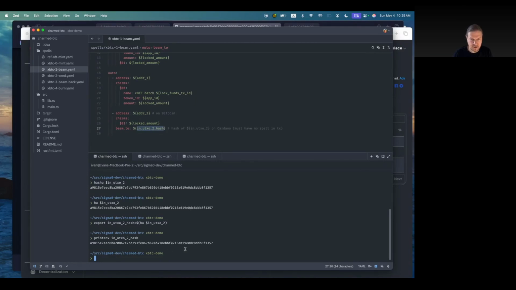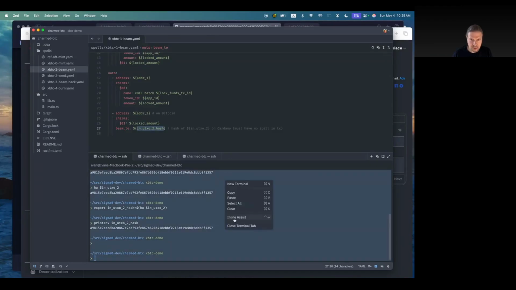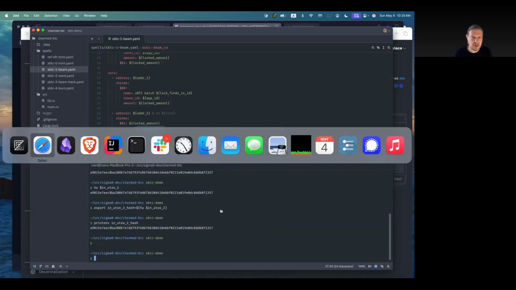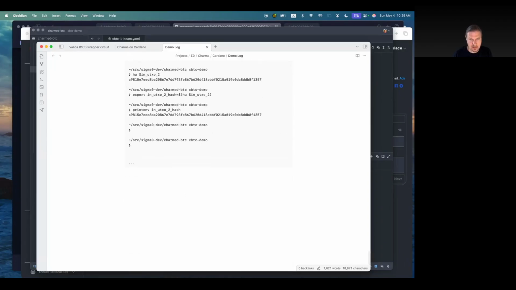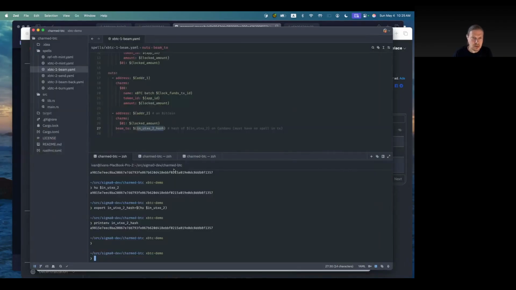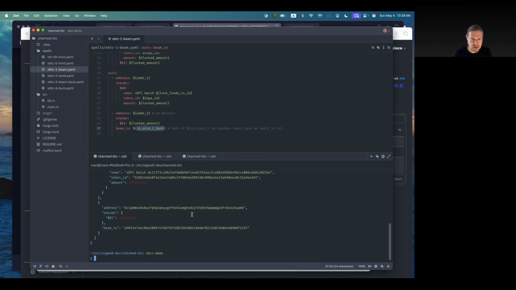Let's see how this works. So first of all, let me select all, copy, save the logs, xBTC1. Okay, like here. Output. So let's see.